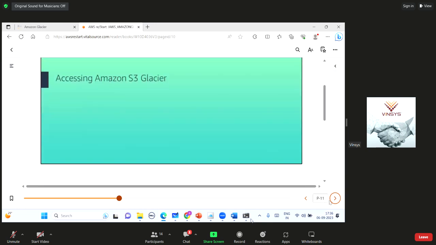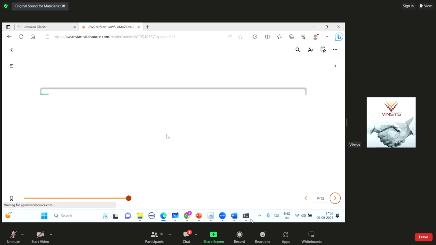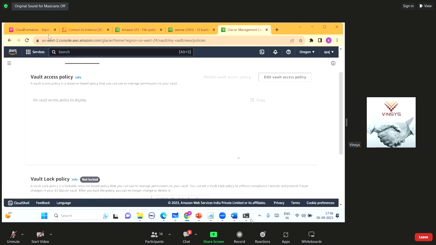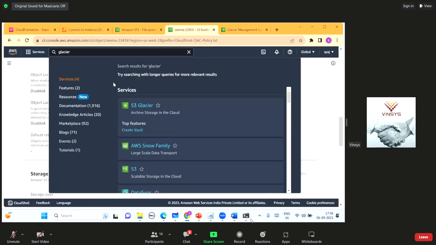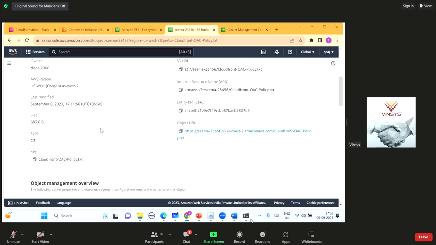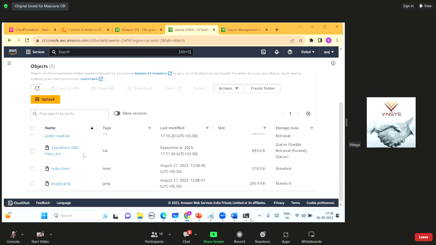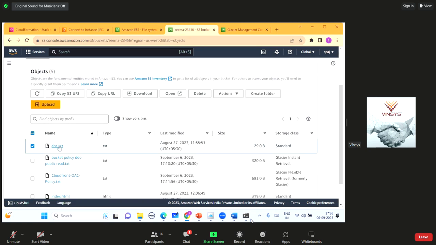Now let us see accessing Glacier. I've already shown you, but let us go into a little more detail. You can use .NET software development kits, SDKs, REST-type web services, or otherwise a lifecycle policy. In lifecycle policy, I'm back in my S3 service. This is the normal S3 bucket. If I go to that bucket, let us say this is the object abc.txt, and I want it to move to Glacier storage.